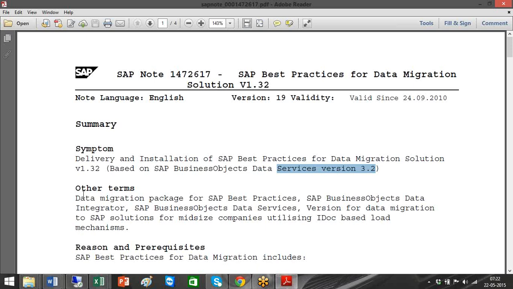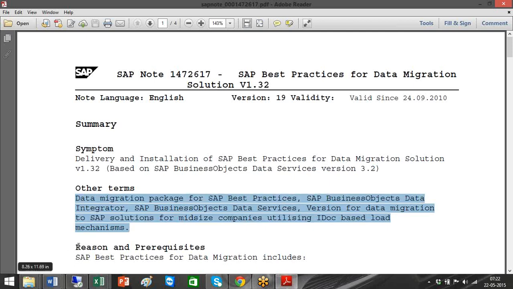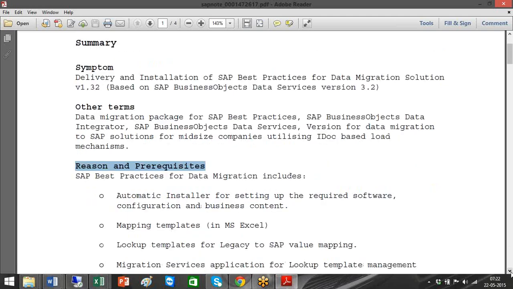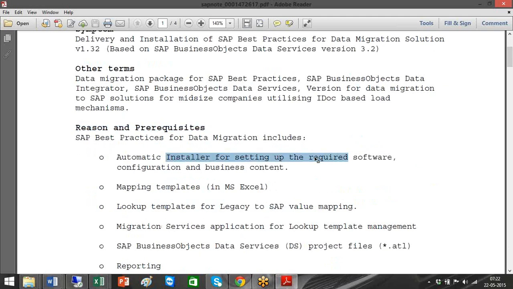And the other terms: data migration packages, best practices, Business Objects, Data Integrator. So what are the other terms that are used in this one? And then the reason and prerequisites. So what are the prerequisites for us to go ahead and do this? Automatic installation setup is required for software configuration. So this best practices document even gives you a Data Services installation procedure, an automated installation procedure.